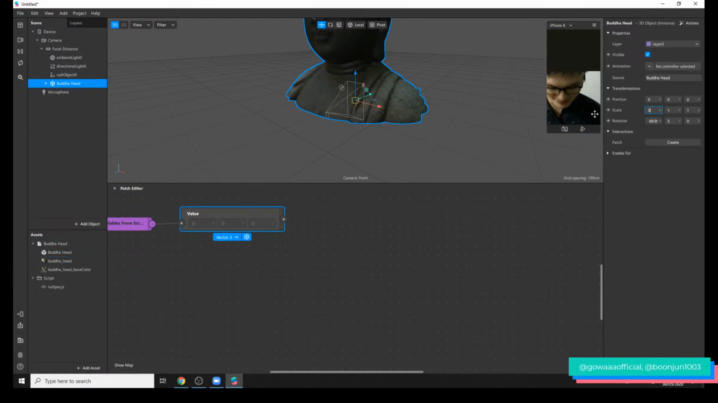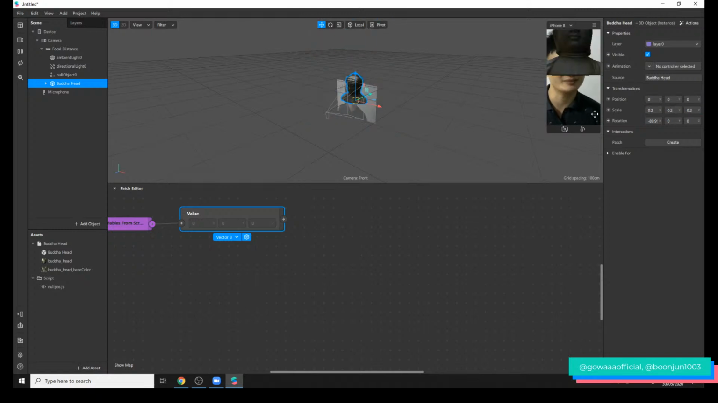I'm just going to use this Buddha, which I found from Sketchfab. You can just download it from the library. Okay, let it disappear first.